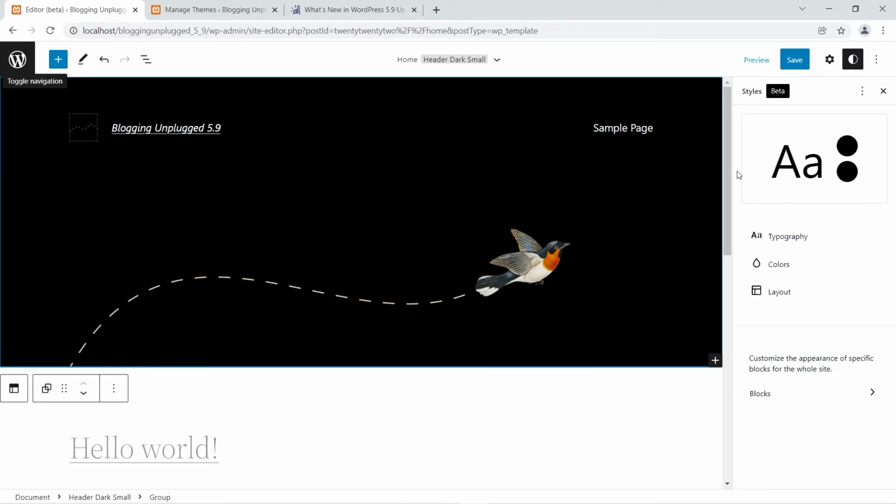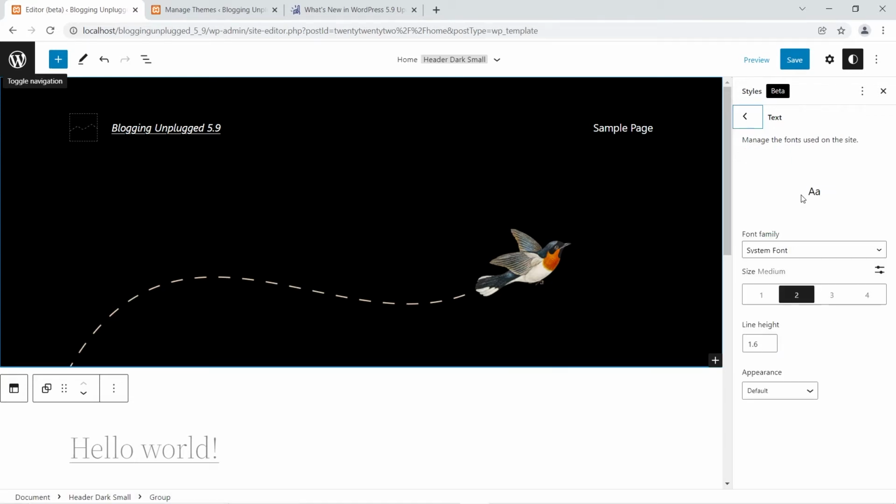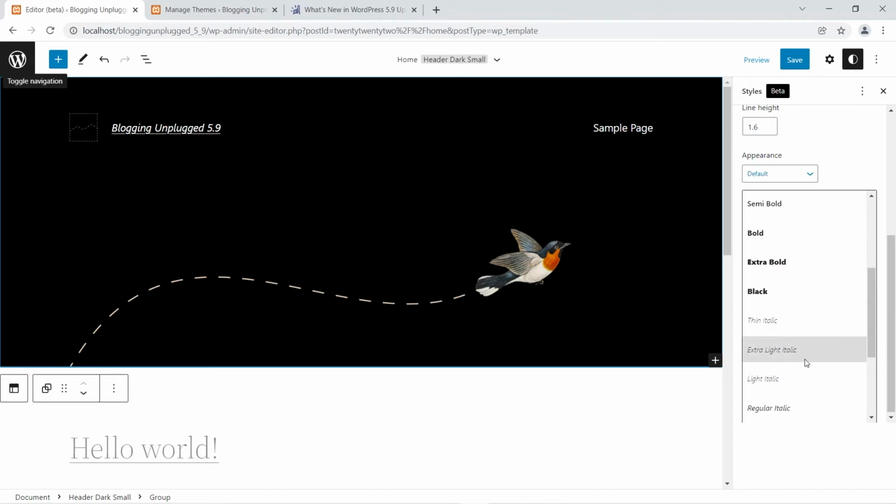Now, the first option that you will come across in the global site settings in the new site editor is the typography. And when you click this option, it lets you manage typography settings for text and links. Now let's just click text first and then we'll jump to the links. When you click text, it shows that you can change the font family, font size, line height, and the appearance. Now appearance is basically the font weight. You want it to be bold, italics, semi-bold, whatever you want, you can select it from this drop down based on your requirements.